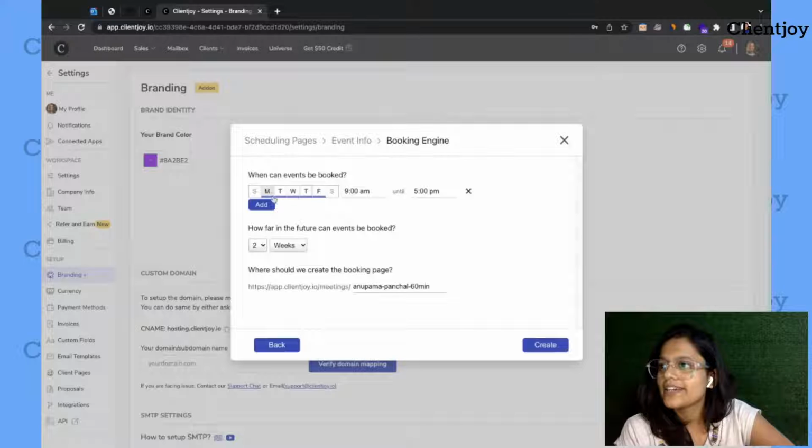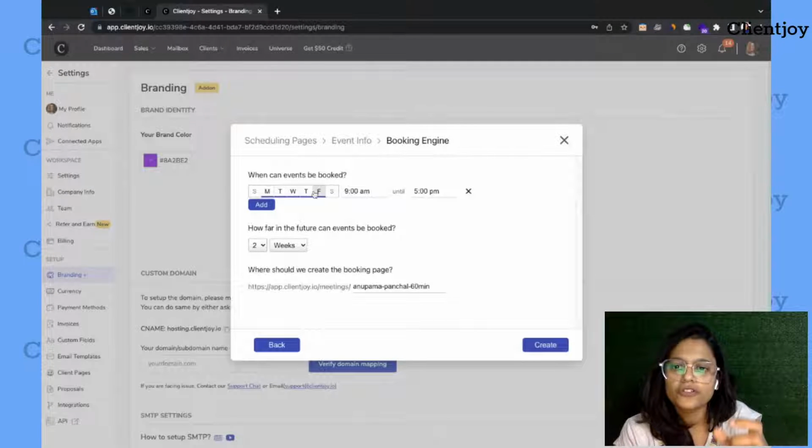So you can see that by default it is showing me Monday to Friday, 9 a.m. to 5 p.m. If you want to give different time slots on different days in the week, you can also do that.